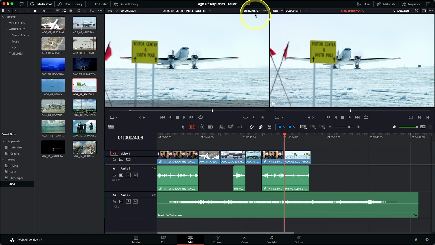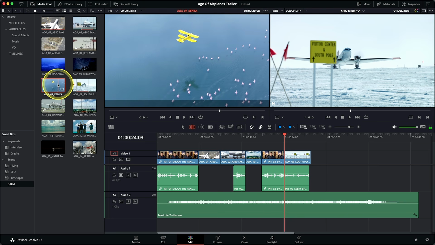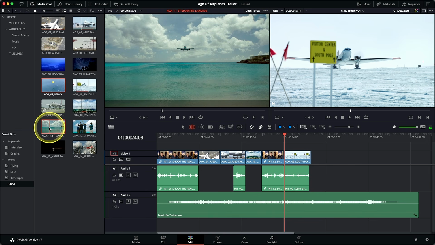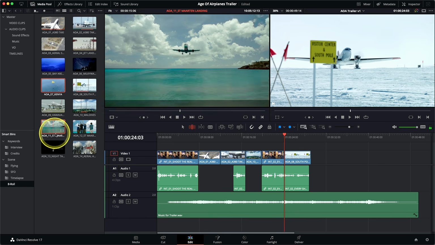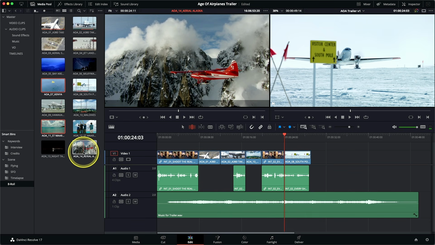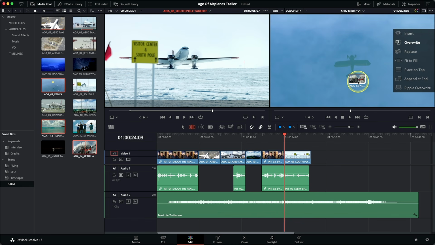So now let's add a few extra clips to the end of this timeline, and then we can trim those clips to the correct duration. From the B-roll bin, select the Kenya clip, AOA 07, hold down the Command or Control key and select AOA 11. That's the St. Martin landing. And then again, hold down Command or Control in order to select AOA 14, Aerial Alaska. With those 3 clips selected, I can drag them directly to the timeline viewer and choose the Append at End edit.